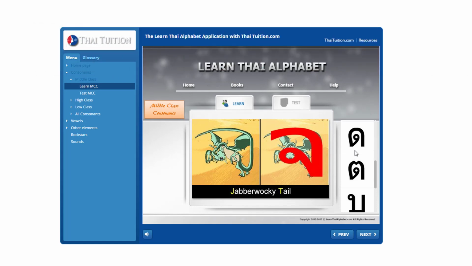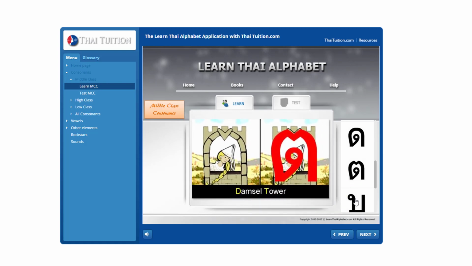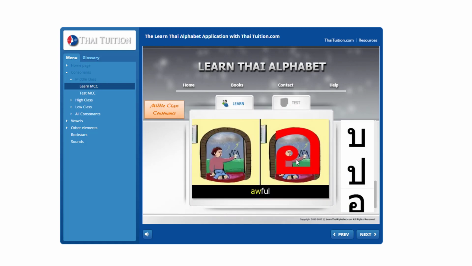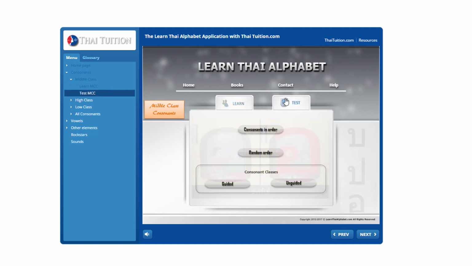And we do that for all of these consonants. Very, very simple, very easy. And you'll be amazed at how quickly you can learn the Thai alphabet. When we come to test, we click on the test button and then we get various options. Now we can test the consonants in order, we can test them in a random order, and we can also test the consonant classes, because again, this is something that we have to remember, okay?